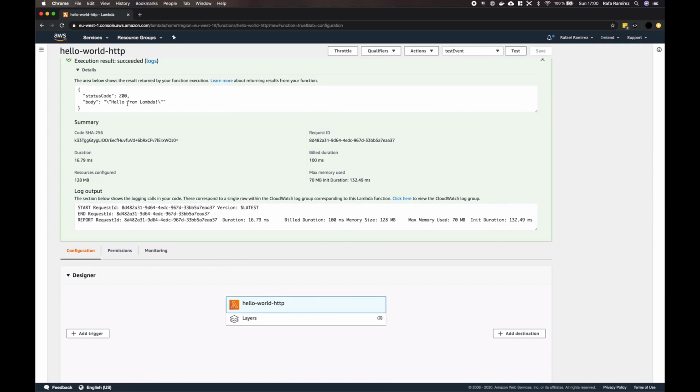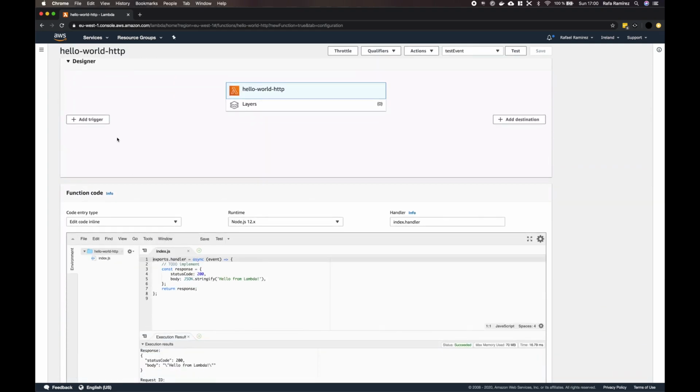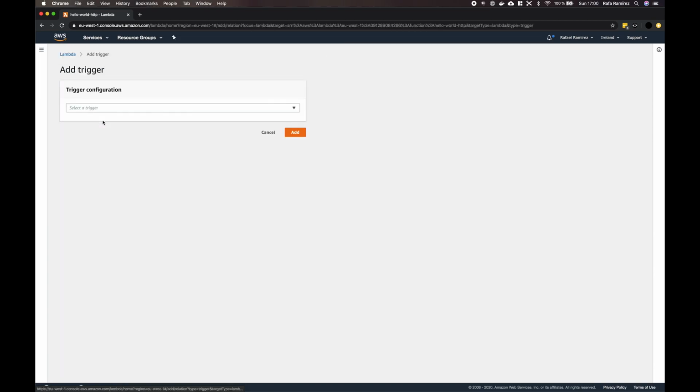Obviously though, you're never gonna be executing your Lambda or triggering your Lambda this way. So let's just go ahead and add a very simple trigger. After all, we're only going to be using HTTP triggers on this tutorial, so that's just very easy to set up. Let's just click here on add trigger.